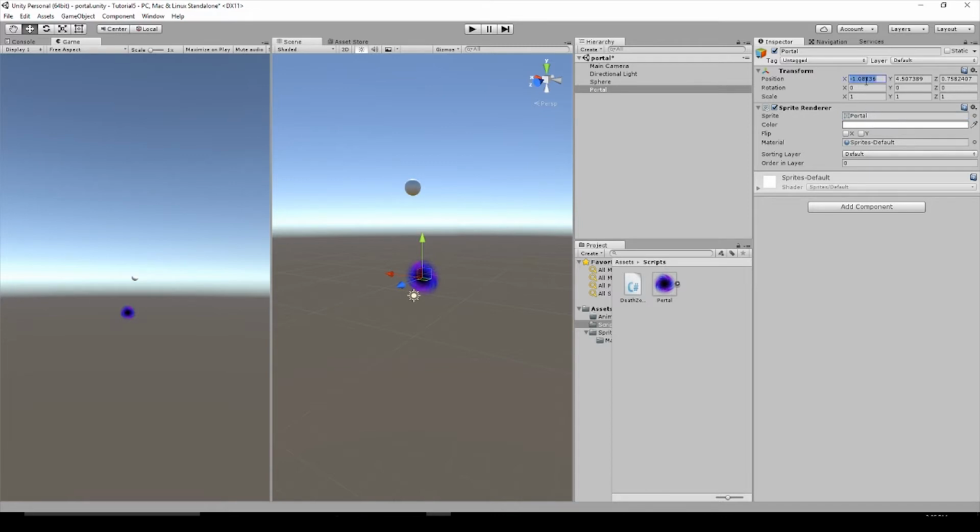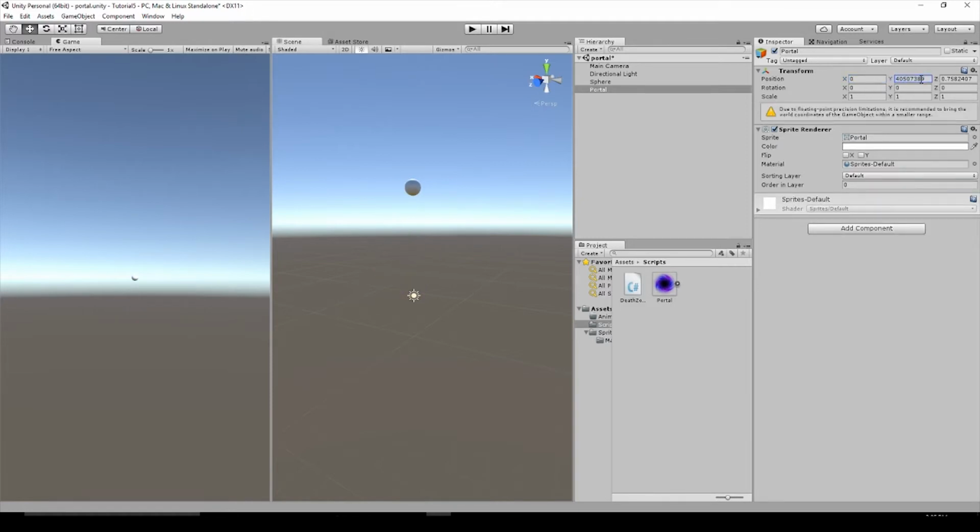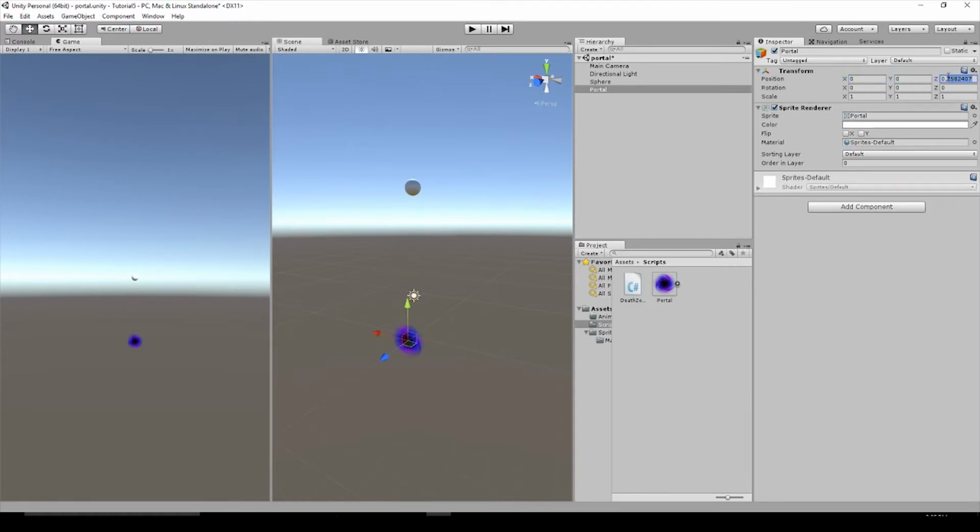and let's zero out the position. I forgot to zero this empty game object out first, but we can do that right now. And then let's switch the rotation to 90 in the X. This will make it flat and the sphere will be able to go through it. So it's looking pretty good right now.